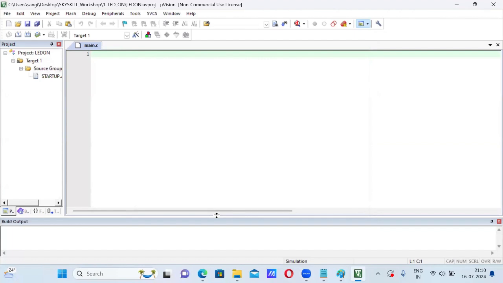Now the settings are done, and we have to write the program for 8051. We have to use a header file, and I will tell you why we use it. Include reg51.h. This is the first line you are going to write. Now tell me, what is your requirement?